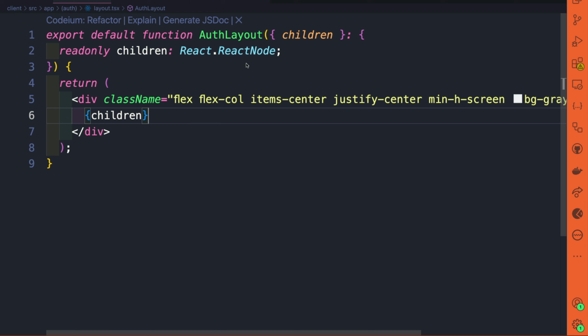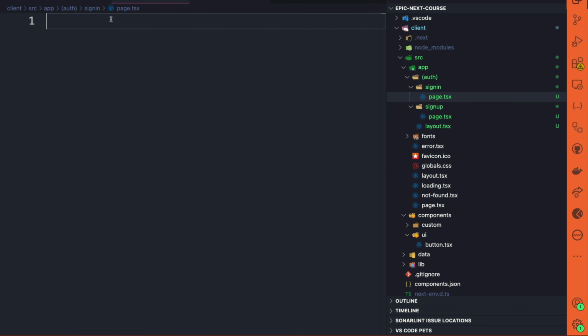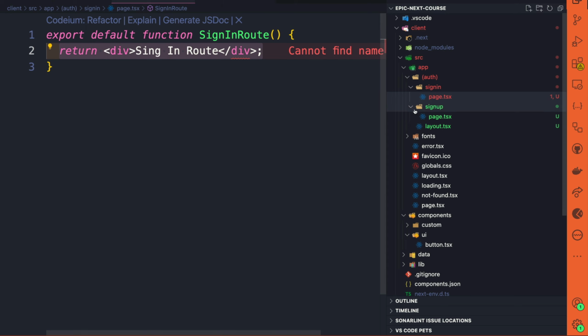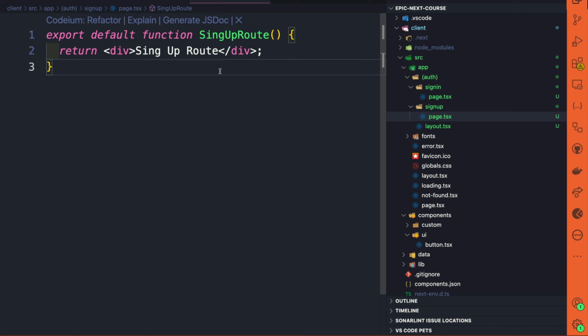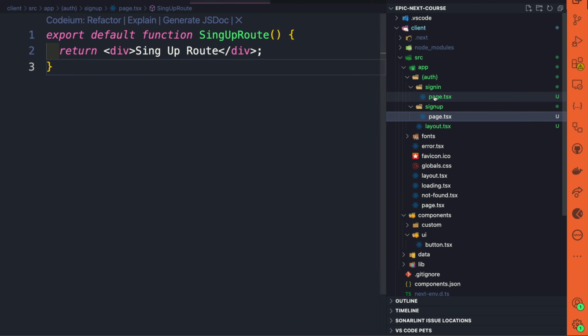So now before we test it out, let's go back to our sign in page and add a basic component. Again, just a basic function component with a div that says sign in. And VS Code sometimes freaks out. This is perfectly correct. And let's now go to our sign up folder with page.tsx and create a placeholder for our sign up route. Now that we have our layout, our sign up page, and our sign in page, we should be able to see it in our front end.